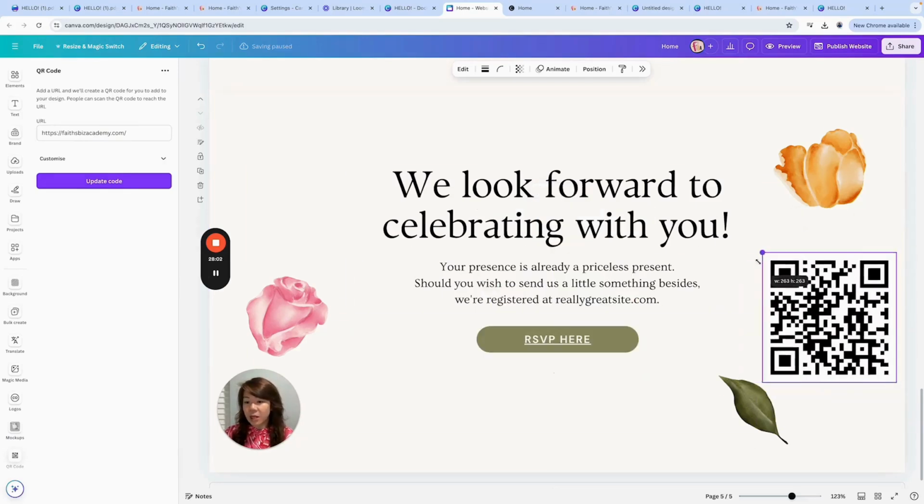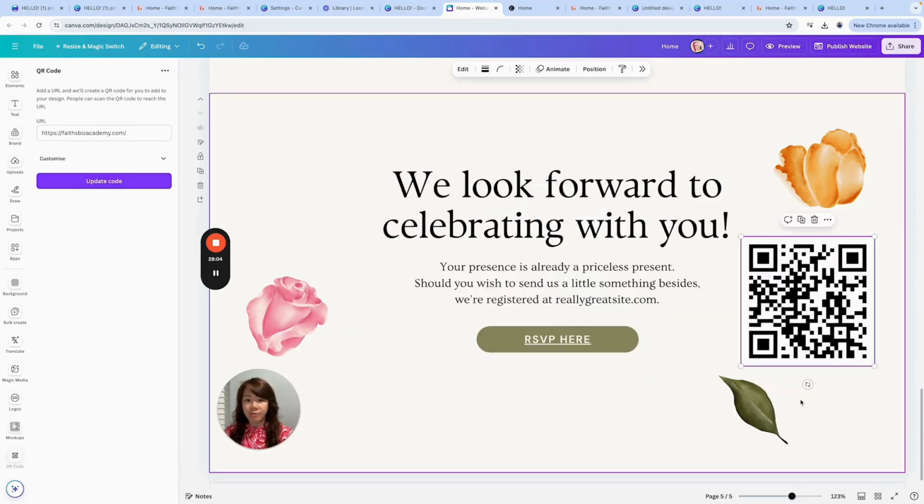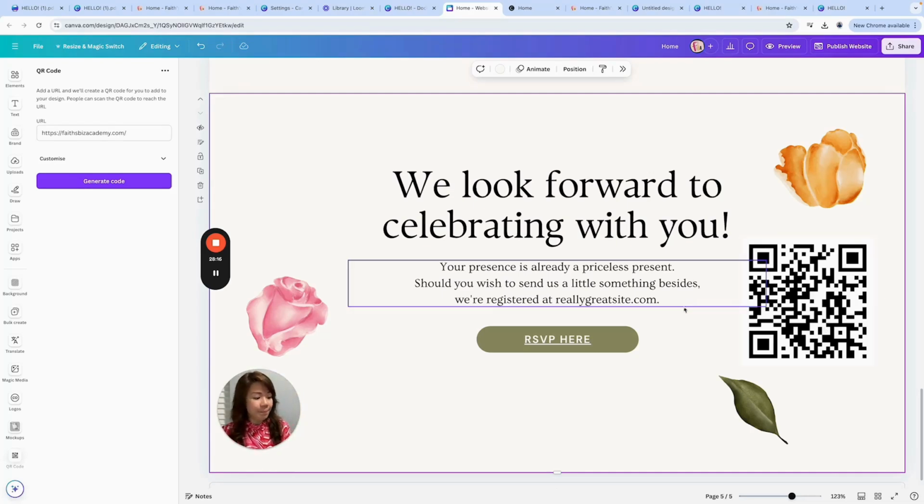Then when you fish out your camera phone and scan it, you will be redirected to the URL. So you can generate a QR code like this and put it anywhere you want, in a PDF file, social media, a website, or anything that you publish using Canva.